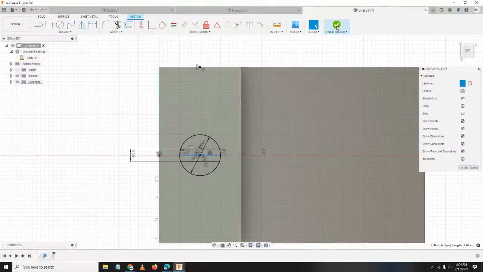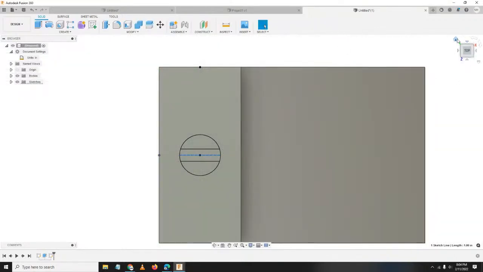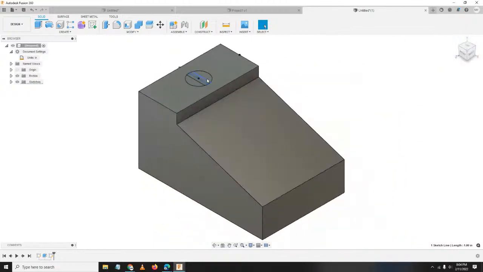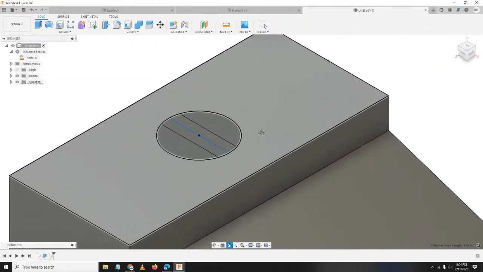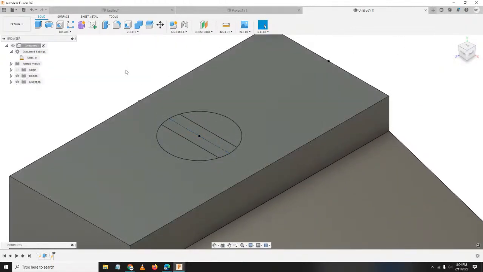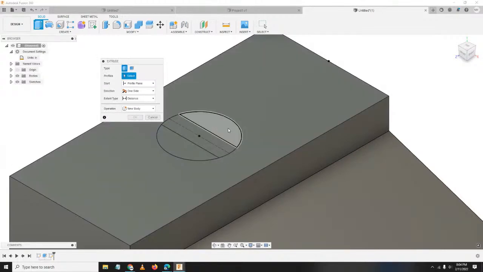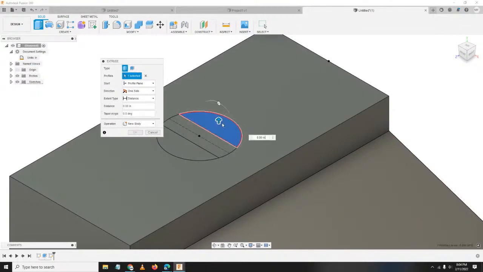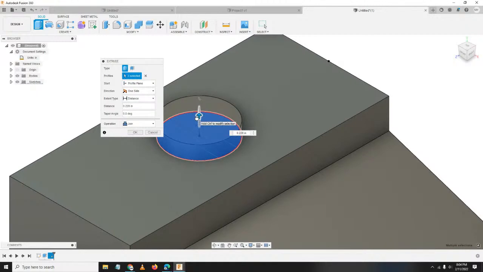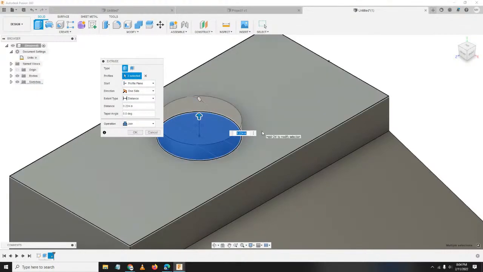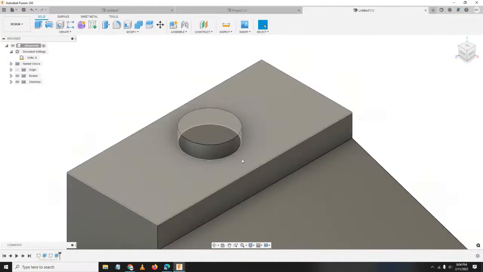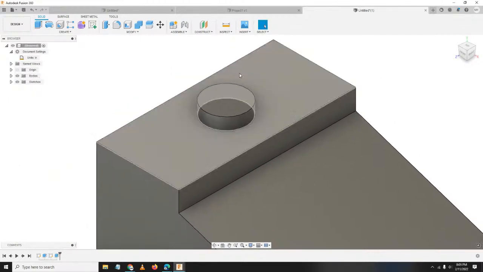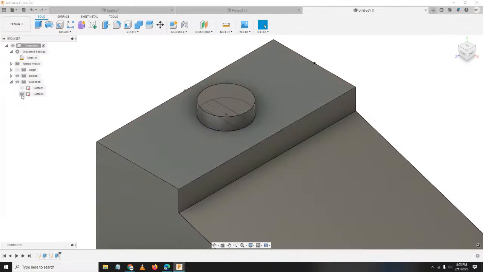So, click Finish Sketch. Head over to our home view. Press E. Selecting this one and this one to be, sige, select muna natin lahat. 0.30. Okay. So let's now reuse our sketch.